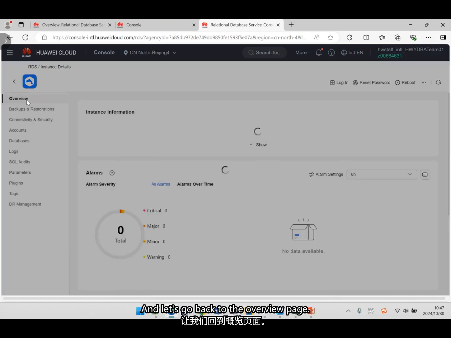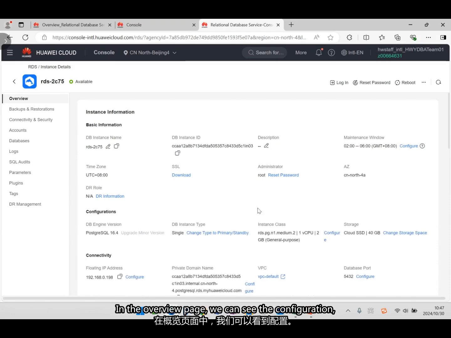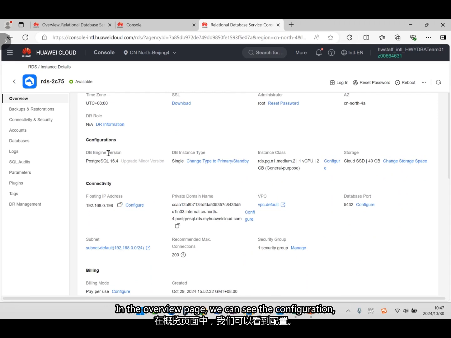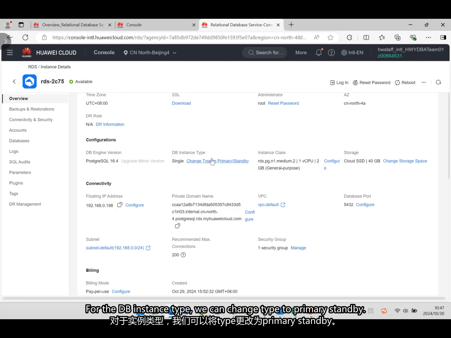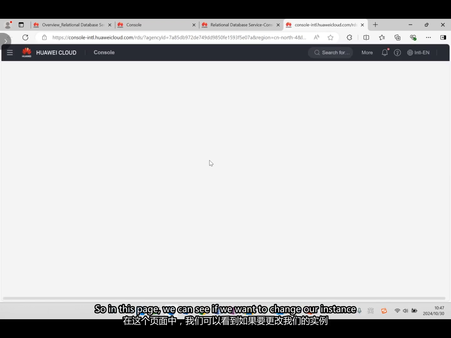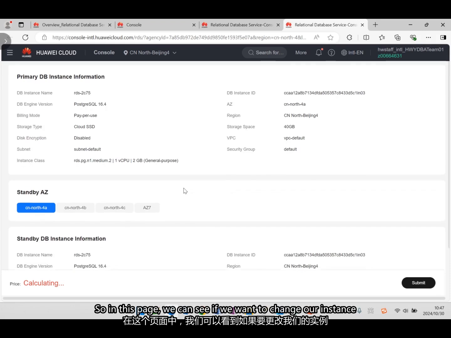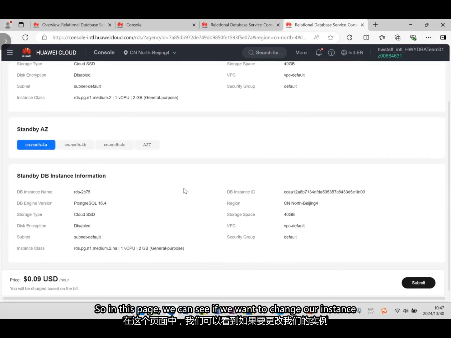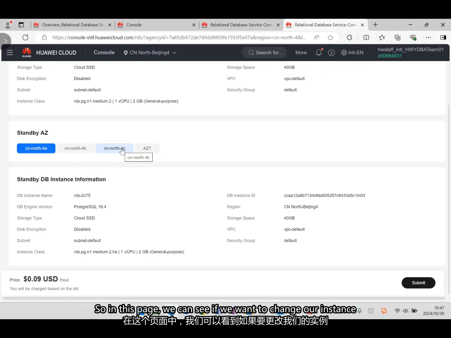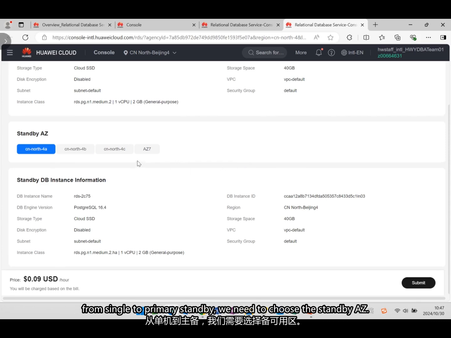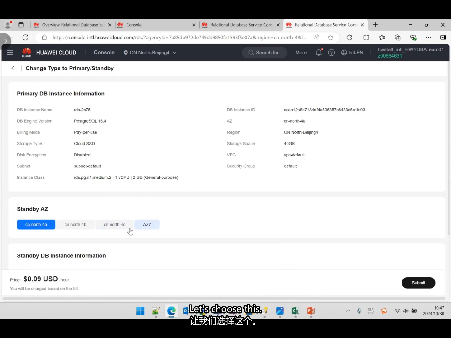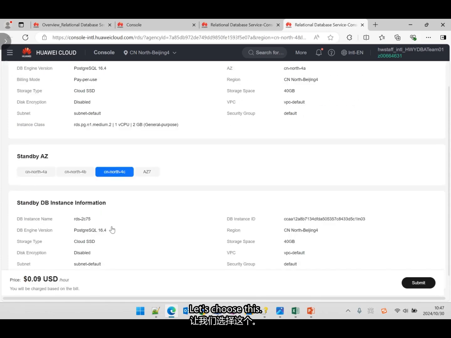Let's go back to the overview page. In the overview page, we can see the configuration such as the DB instance type, DB classes, and the storage. We can also change them. For the DB instance type, we can change the type to primary standby. On this page, if we want to change our instance from single to primary standby, we need to choose the standby AZ. Let's choose this.